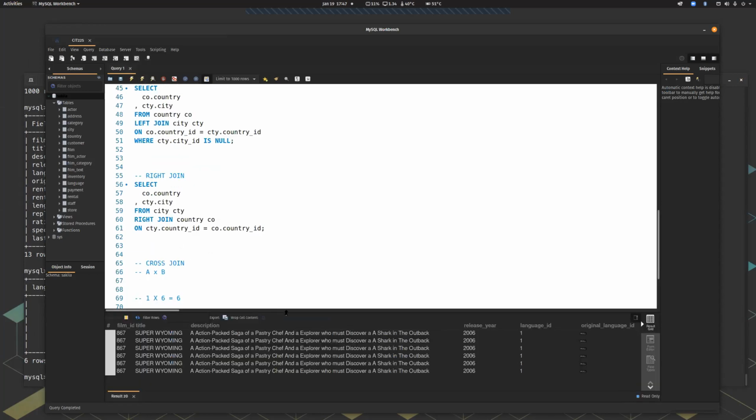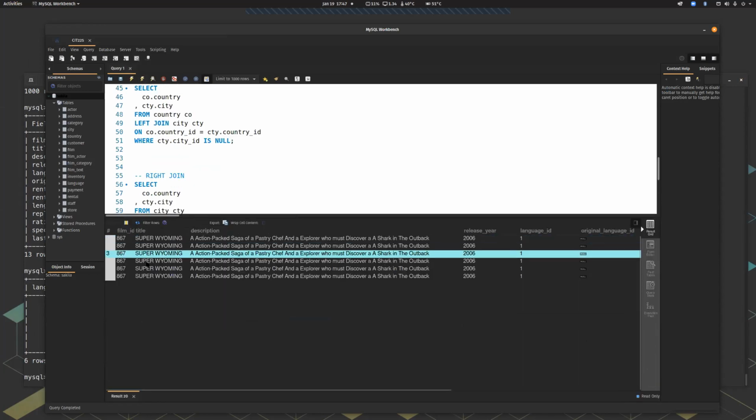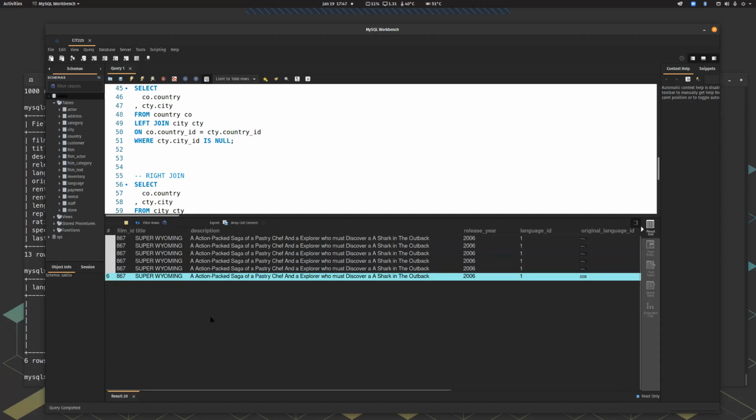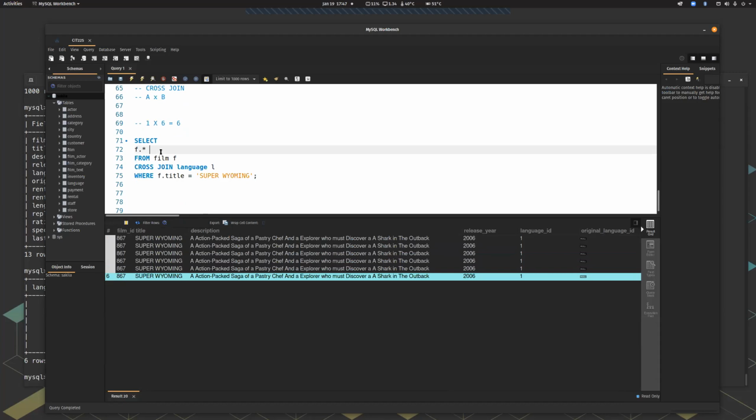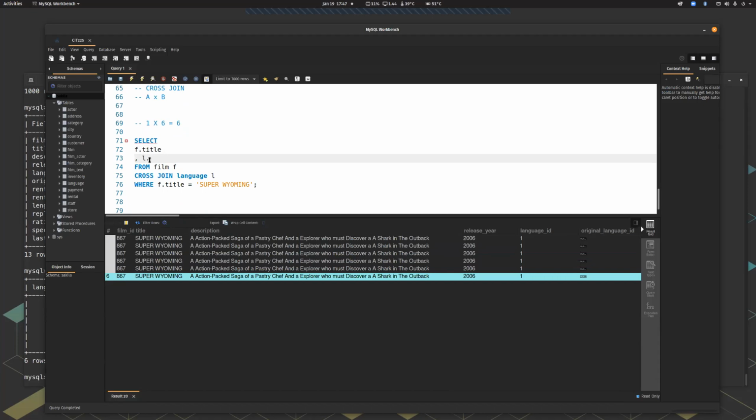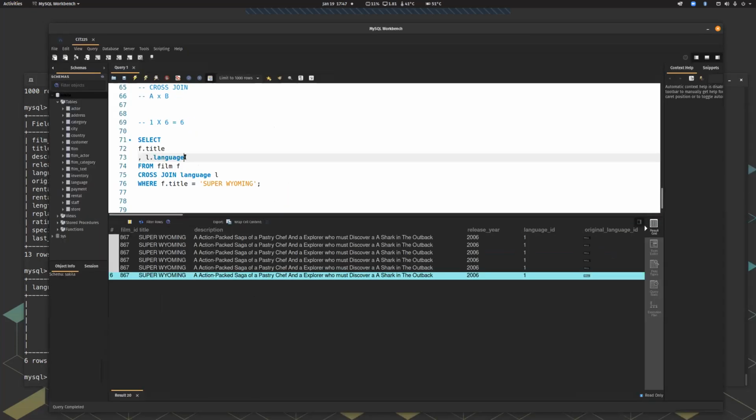So let's go ahead and run it. Check, make sure we're right. 1, 2, 3, 4, 5, 6. What do you know? And you'll notice that right now we have all the same information. But let's take this one step further and show you where the power comes in, because instead of just selecting everything from film, we're going to change this and select f dot title and l dot language name. Sorry, I kind of have some weird naming conventions in this database.